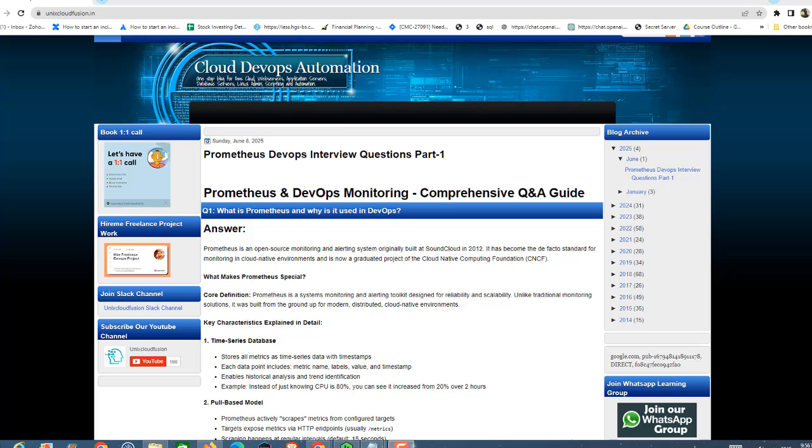So the very first question is, what is Prometheus and why is it used in DevOps? Okay. Now, Prometheus, as you all know, is an open source tool, and it is an alerting system which was originally developed by SoundCloud in 2012. Now, this has become a de facto standard because it was adopted by the Cloud Native Computing Foundation, that is CNCF, which has actually developed the EKS as well.